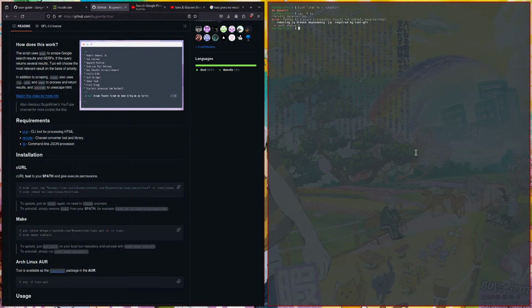Like obviously, if you were on a computer with very low specs, it would be much more taxing to load up a browser and load up a web page when you could just get a simple answer like this.